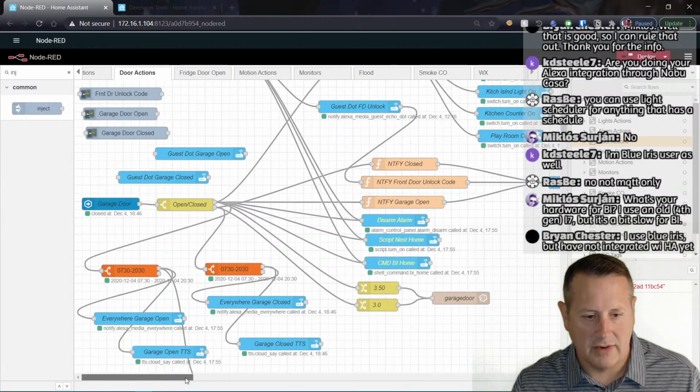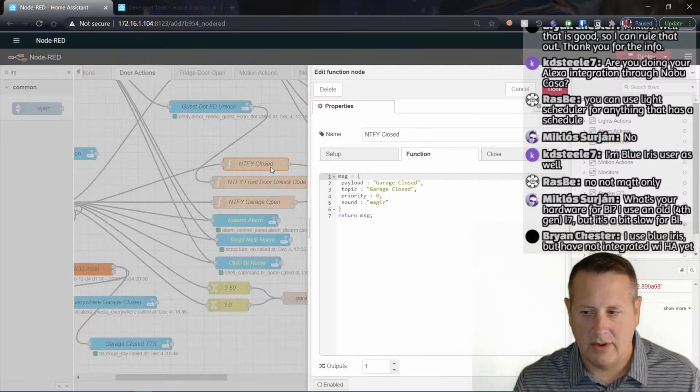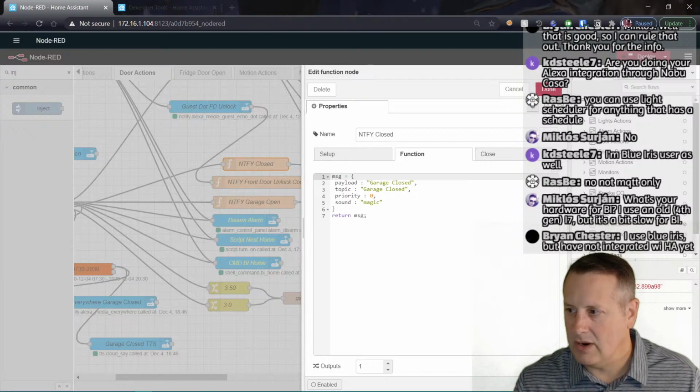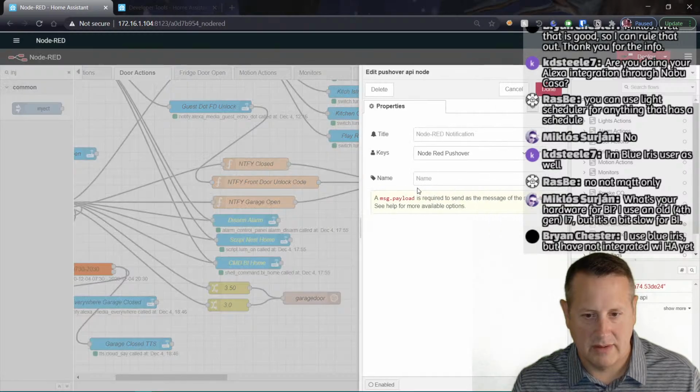Now I also use this service called Pushover, and for Pushover I have to create a function that sends a payload over to Pushover. So this message payload looks like this. And so it says the message actually is all of this, and it returns that message back over to the next node, which is then the Pushover node. Of course, video on the Pushover node.